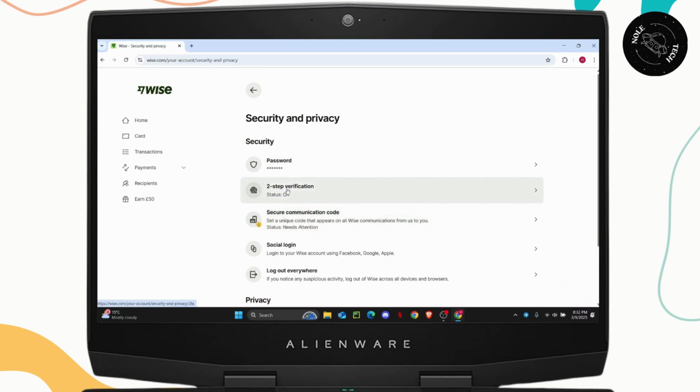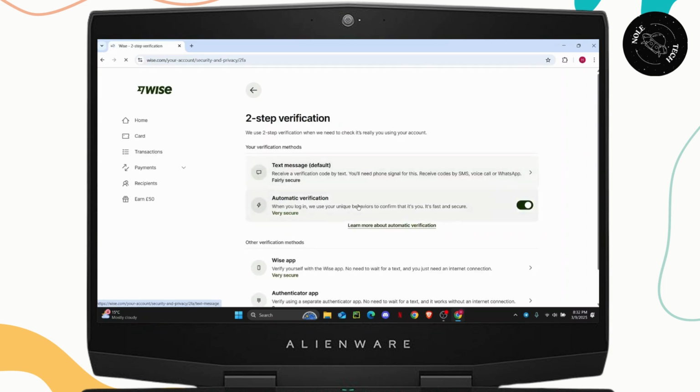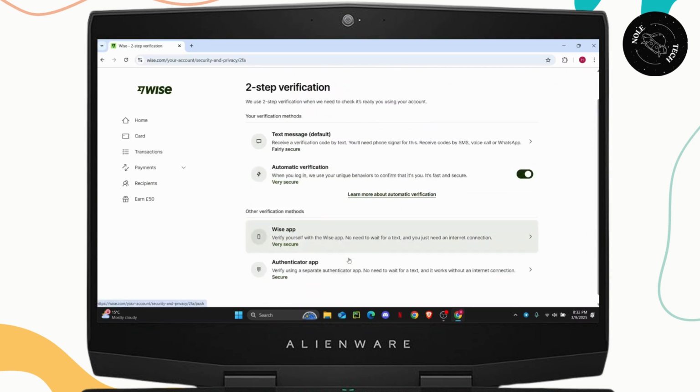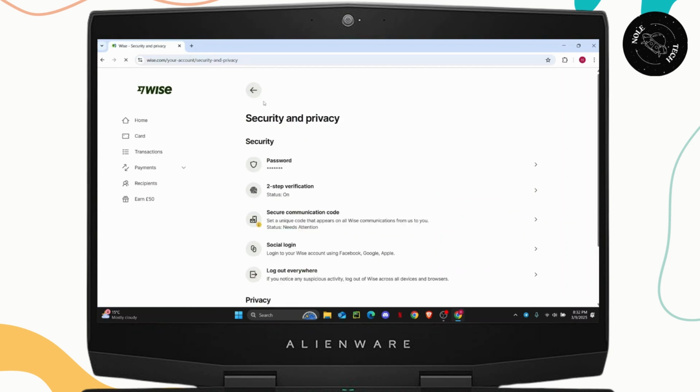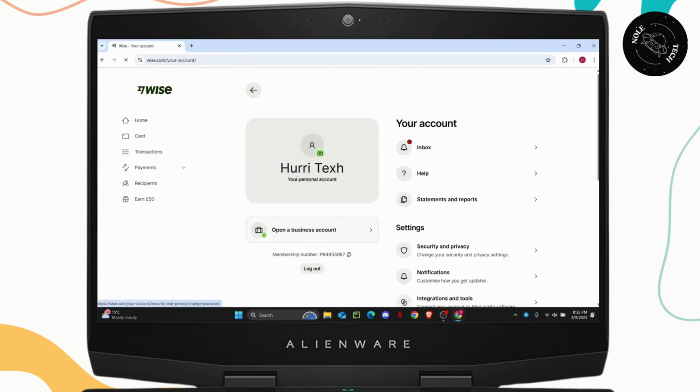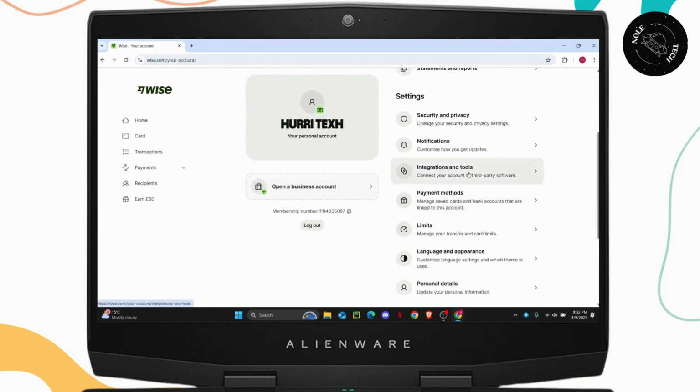And if you want to keep the two-step verification status on, you can turn it on or turn it off according to your choice. You could also use an Authenticator app to set a two-step verification, which will be much more secure.